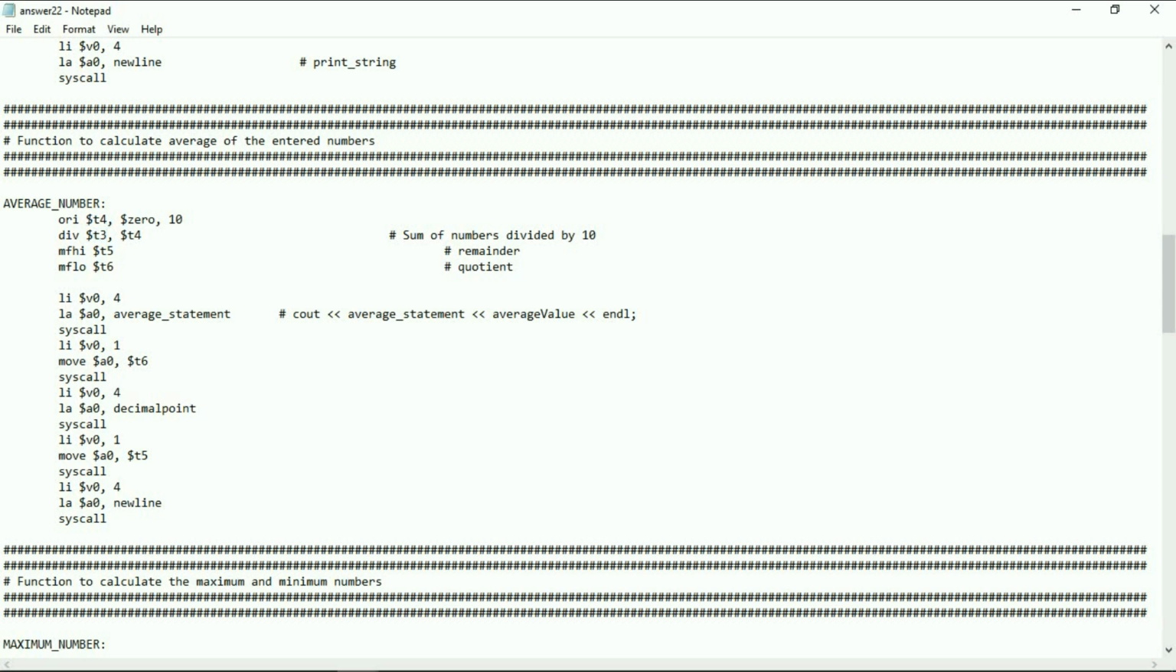So this T3 is divided by T4, and the result from that division is divided into two sections, which is the MFHI, T5, and the MFLO, which is T6. T6 is equal to the quotient, and T5 is the remainder from the value of the division. After that, we call out the quotient.